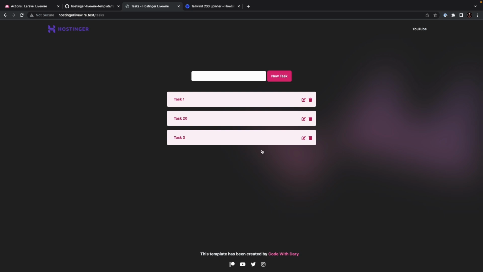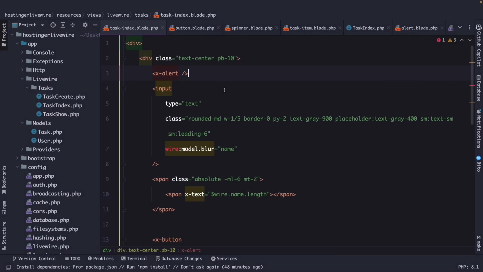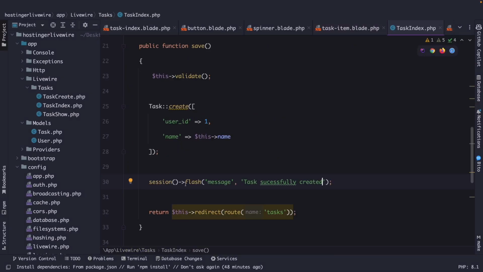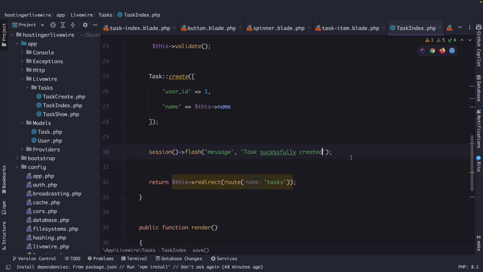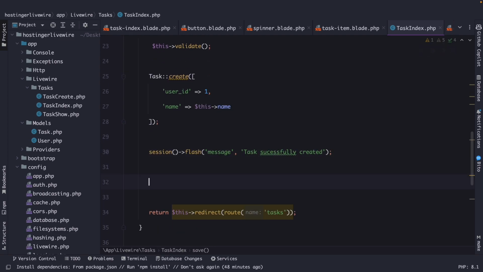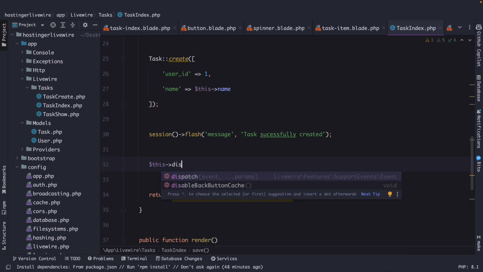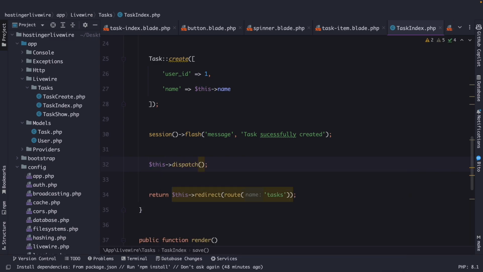So let's navigate back to PHPStorm for a moment, and let's open our task index, and right inside of the save method, right below my session flash message, I'm going to use this dispatch. When you call the dispatch method, you need to pass in the event name as the first parameter. So let's name it task-updated. When the dispatch method is being triggered, the task-updated event will be triggered as well. And every other component on the page that is listening for this event will be notified.